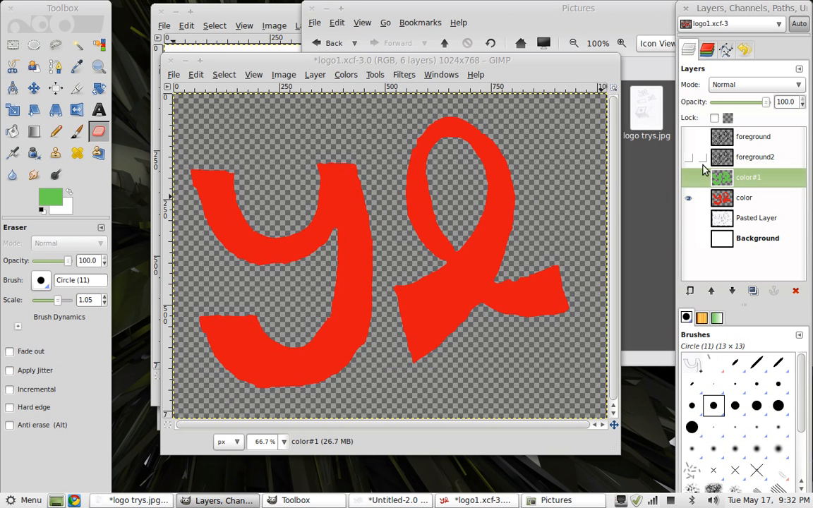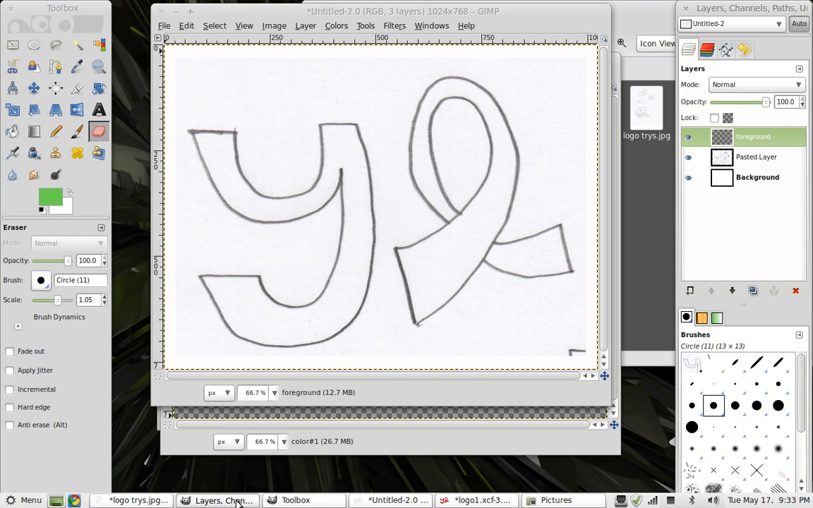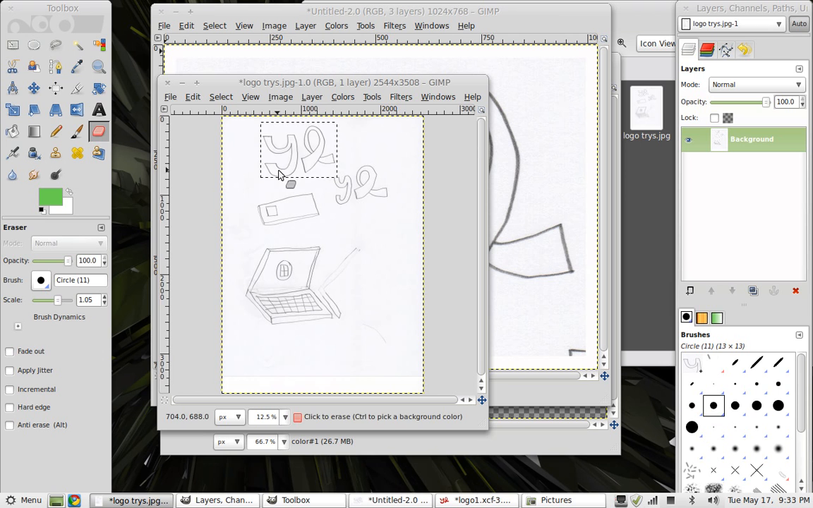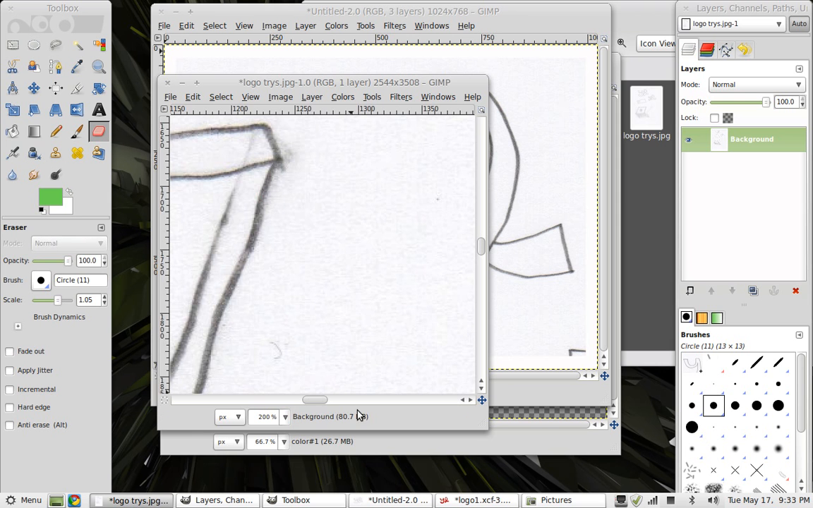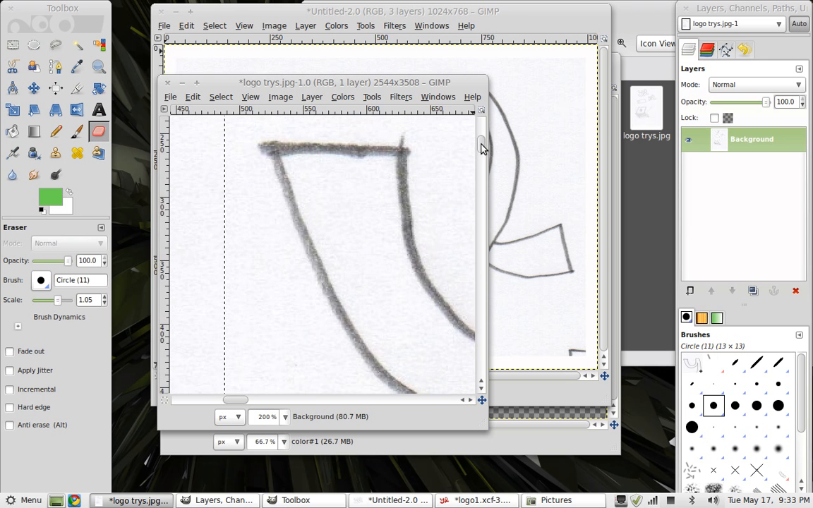So this is Year of Linux, episode I have no clue, about making GIF images and logos inside of GIMP. If you want to see where I got the original logo from, it's right here. And if you zoom in, you'll see that it looks a lot different than the image.